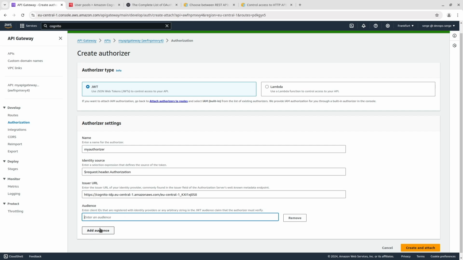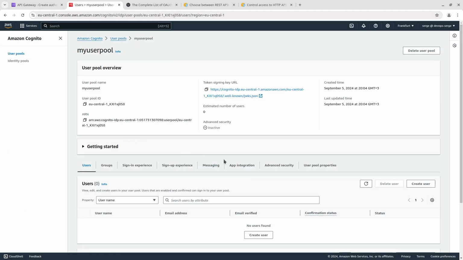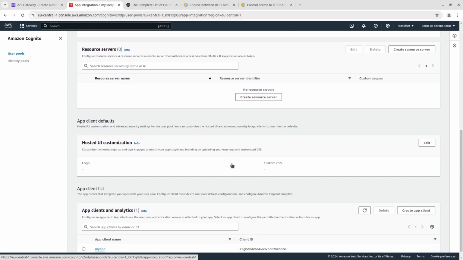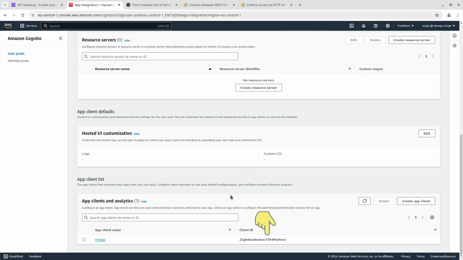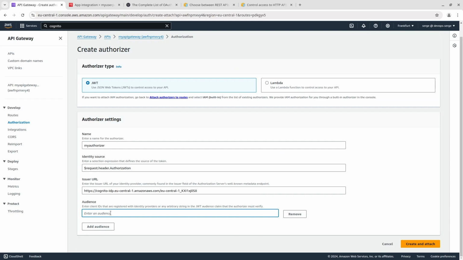In the audience field, enter the client ID that we created in the Cognito user pool. Go back to Cognito and find the client ID. Open the user pool. Go to App Integration. Scroll down. Here is the client ID. Copy it and paste it into the audience field. Click on Create and Attach.